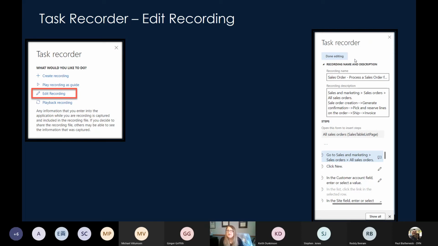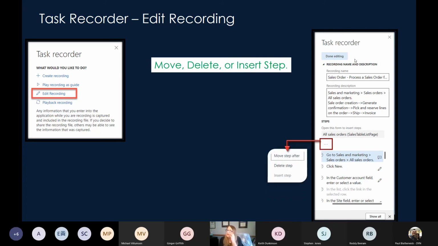Some customers feel like they need more context. The task guide tells them what to do, like where to navigate and what fields to enter, but it doesn't tell them any context as to why I would choose one item over another item, or maybe why I would choose one customer over a different customer. And so you have the option to edit a recording to add additional context to it. So this is showing you where you could go to do that.